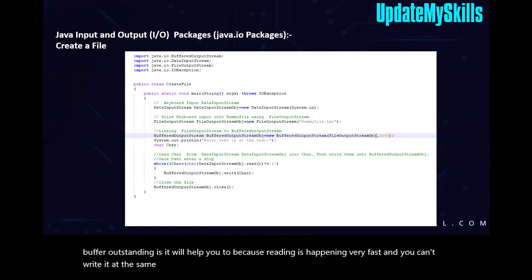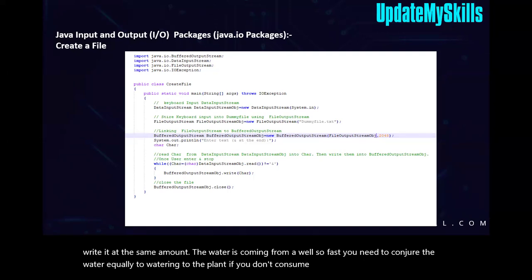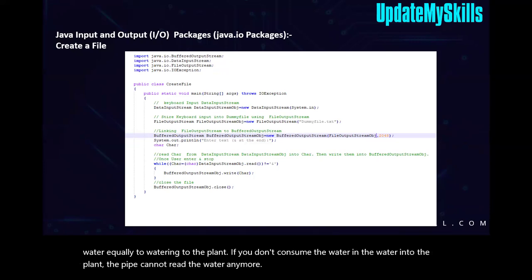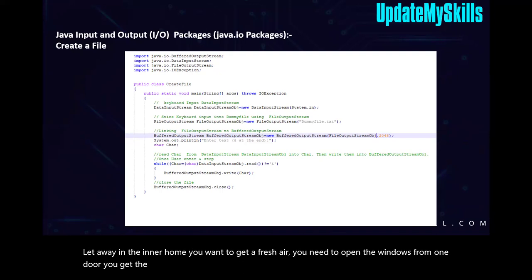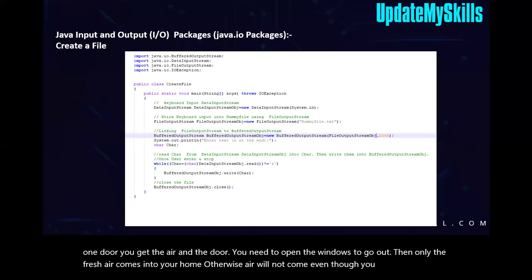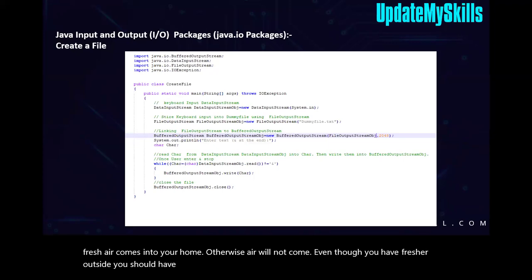The water is coming from a well so fast, you need to consume the water equally by watering the plant. If you don't consume the water into the plant, the pipe cannot read the water anymore. Like in your home, you want fresh air, so you need to open the windows. From one door you get the air, and another window you need to open for it to go out, then only the fresh air comes into your home. Otherwise, air will not come, even though you have fresh air outside. You should have in and you should have out. Then only the air will flow into your home.